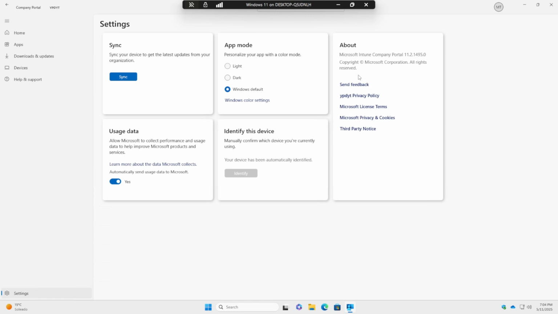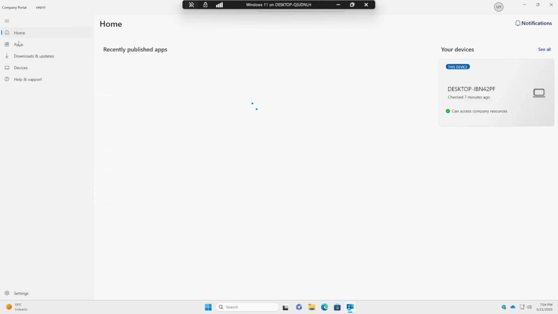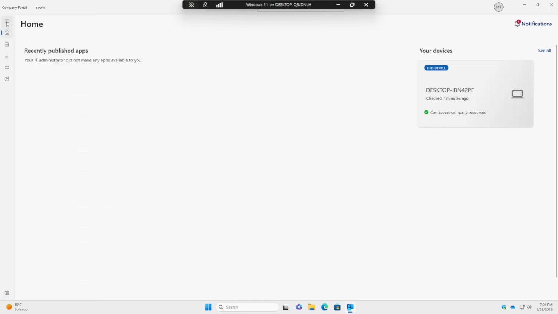For example, I want to add the help desk link in here, to make it easy for the users. Say the user needs something, they go to the company portal, the app is not there, then they go here and just click and go directly to the help desk. This is easy for them. This will make life easy for them.